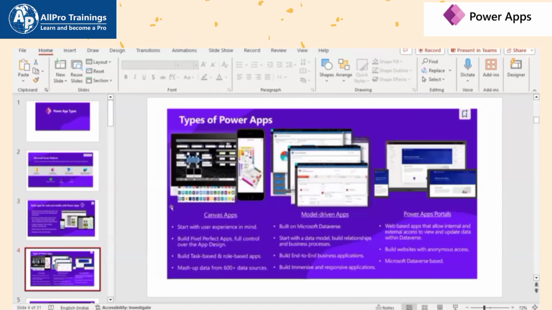So basically now we will be understanding how many types of Power Apps we have. We have Canvas app, Model-driven app, and Power Apps Portals. Let me explain from the beginning what a Canvas app is and why we use it. A Canvas app is something like, I'll give you an example.